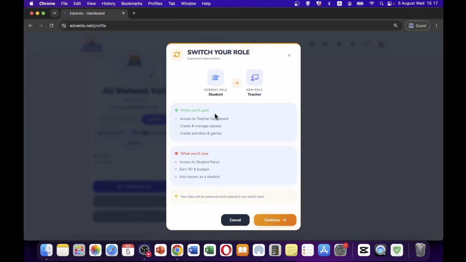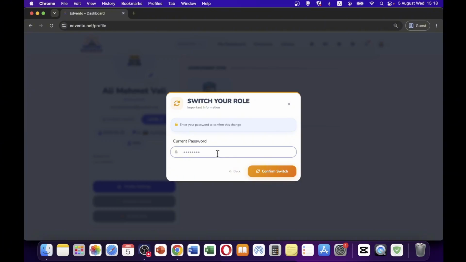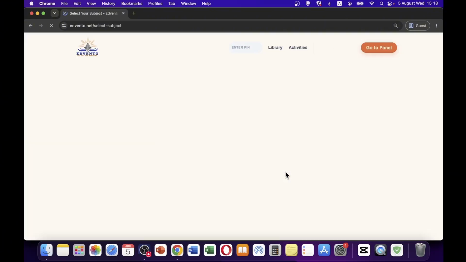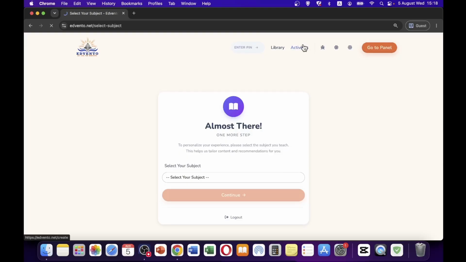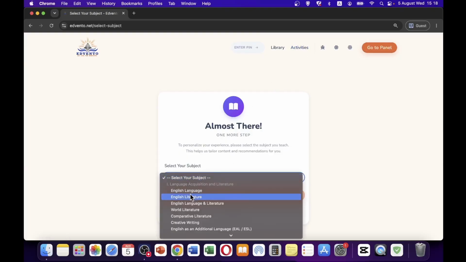An information window will explain what the user will gain and what will be removed after switching roles. Read this information carefully. When the account is converted into a teacher profile, student-related information, including achievements, badges, joined classes, and classmate connections, will be removed. If you agree, click Continue, enter the account password, and click Confirm Switch. The account will be converted into a teacher profile, giving the user access to Edvento's teacher features.